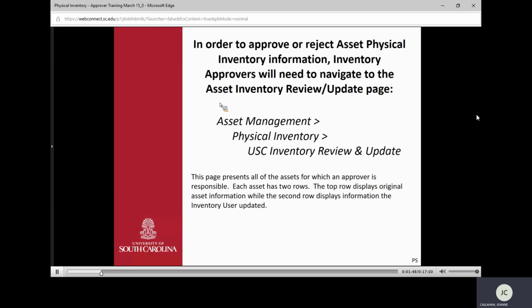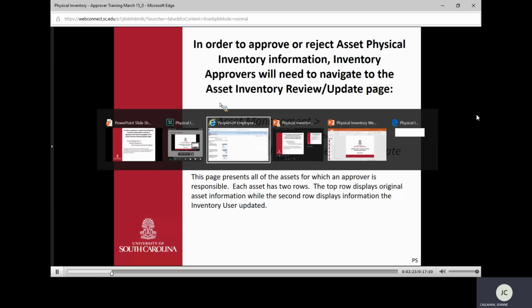In order to approve or reject asset physical inventory information, inventory approvers will need to navigate to the asset inventory review and update page in PeopleSoft. To get there, you click on the main menu drop down, go to asset management, go over to physical inventory, and then to USC inventory review and update. This page presents all the assets for which an approver is responsible, and each asset will have 2 rows. The top row will show the original asset information, while the bottom row shows the information the inventory user updated. And I'll show you what that looks like now.